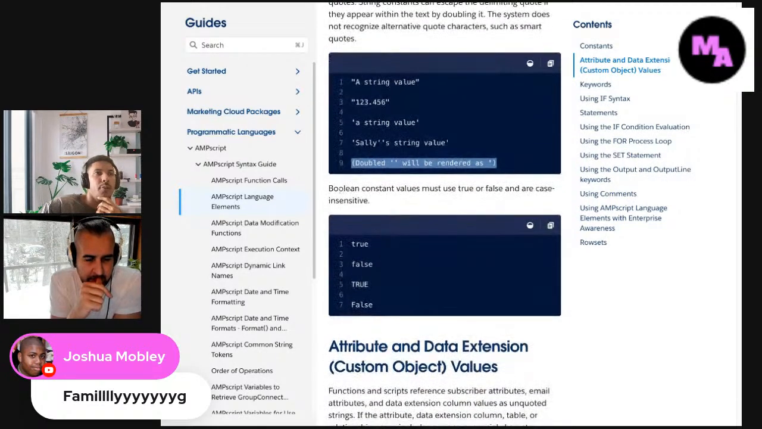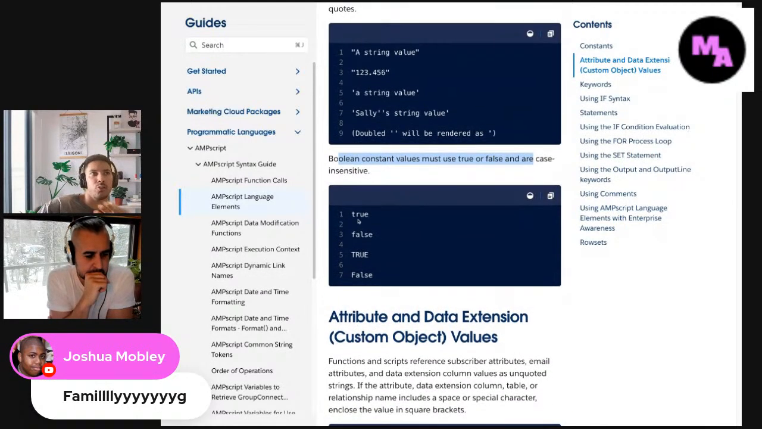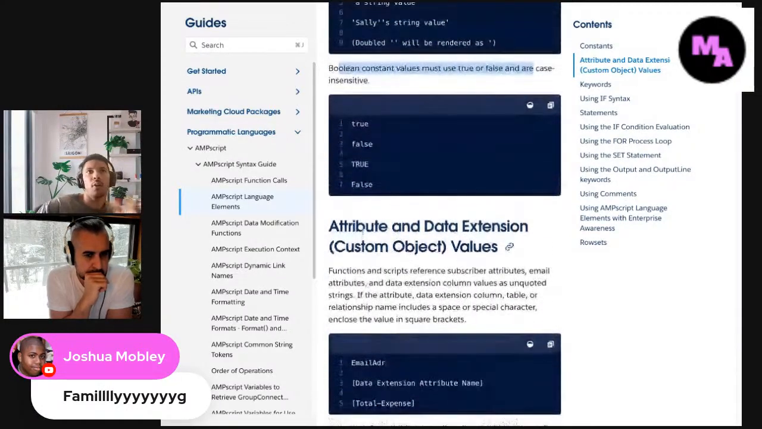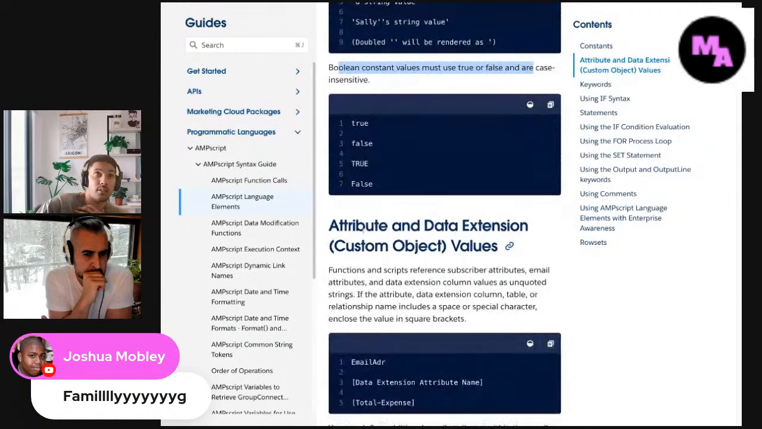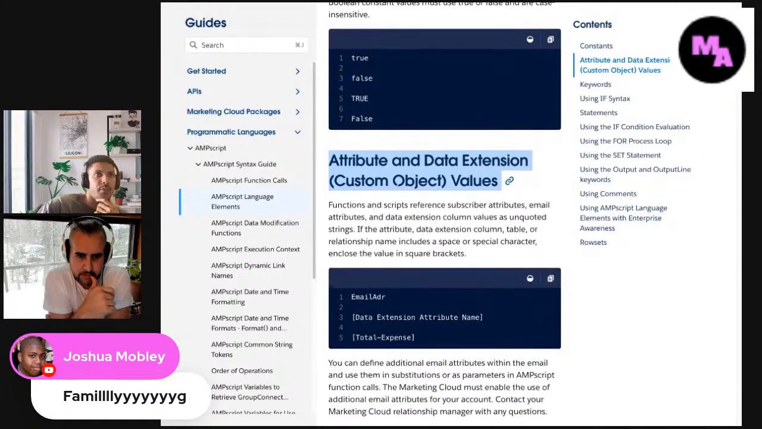Okay. And then Boolean constant values must use true or false and are case insensitive. So Boolean values can be constants. True, false, it doesn't matter if it's capitalized. Okay, so now I at least know what a constant is. Right, yeah, absolutely.